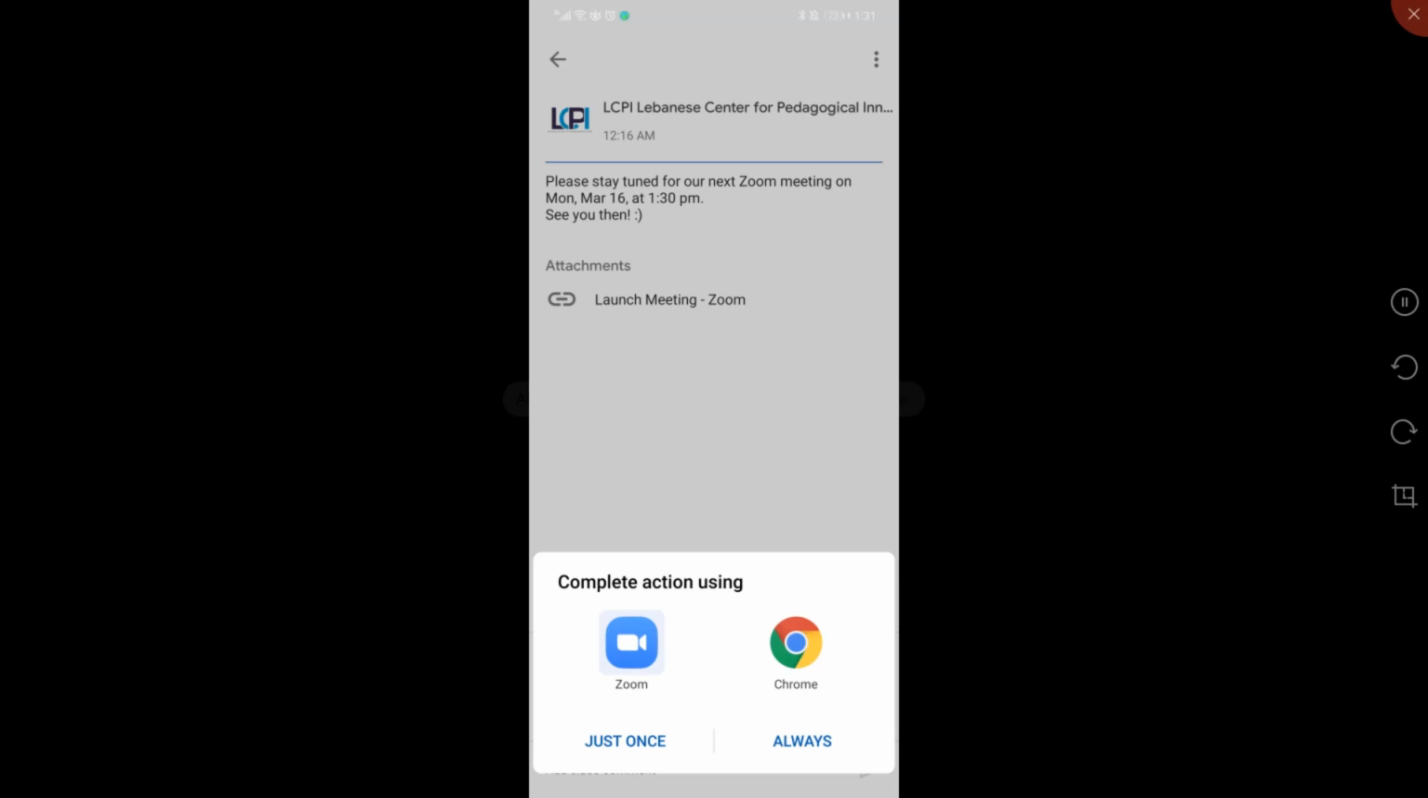If it is not already installed, you will be redirected to your web browser and to the page of Zoom, and the page will ask you to install Zoom. So this will happen only once. You go to the Play Store or to the Apple Store to install Zoom on your mobile device. And once you have it, you can open the meeting with Zoom itself.